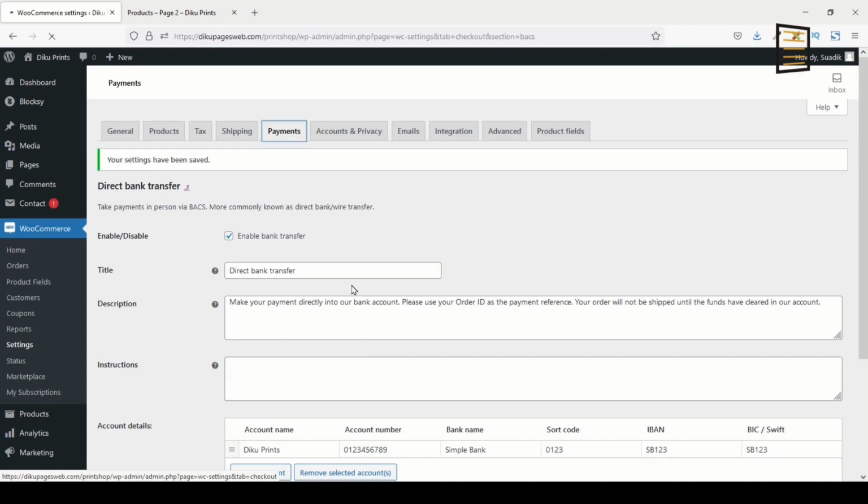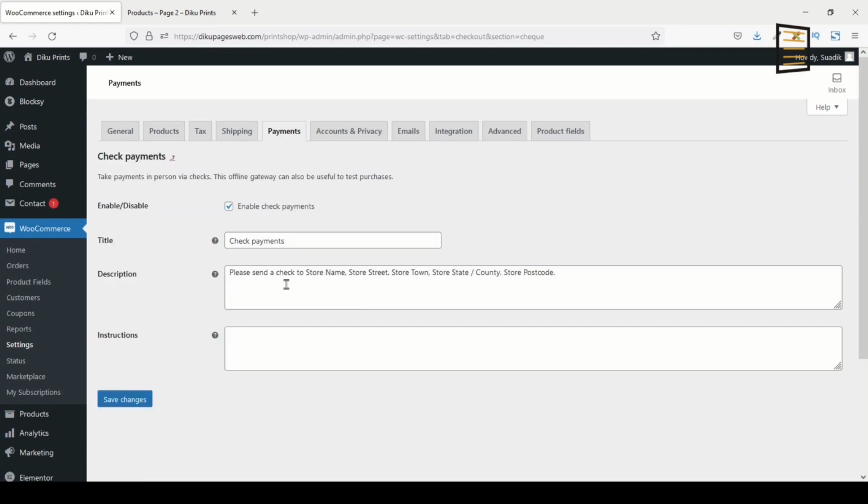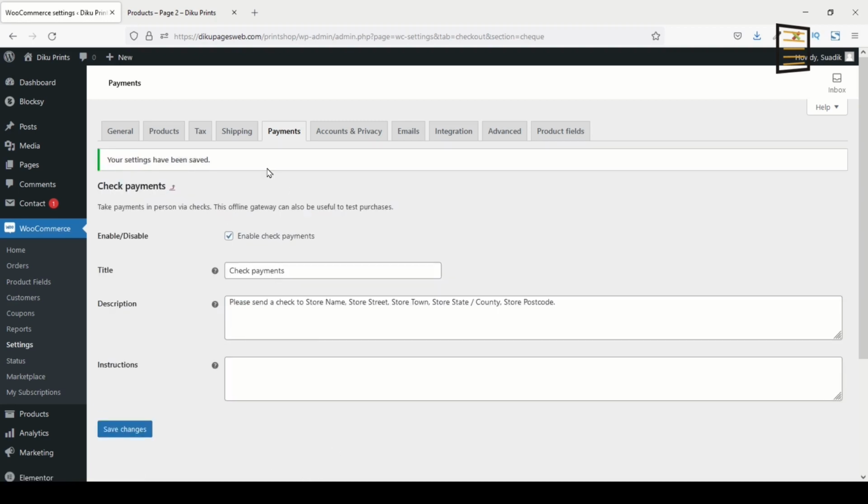Now I go back to payment methods. You can also go ahead and set up check payments. So in here you need to leave some description which will inform your buyers as to how they should send your check, and you can also go ahead and add additional instructions. When that is done, you click on save changes. So that is that. We are not going to do anything about cash on delivery.